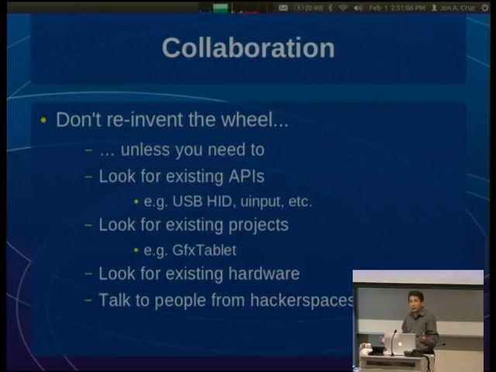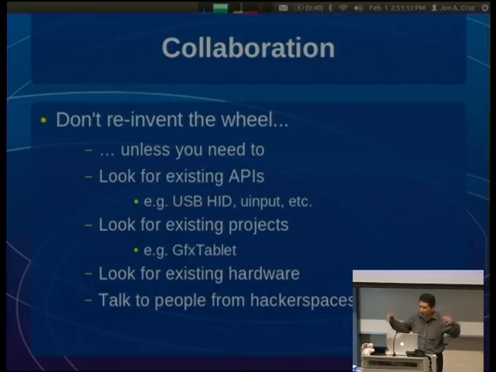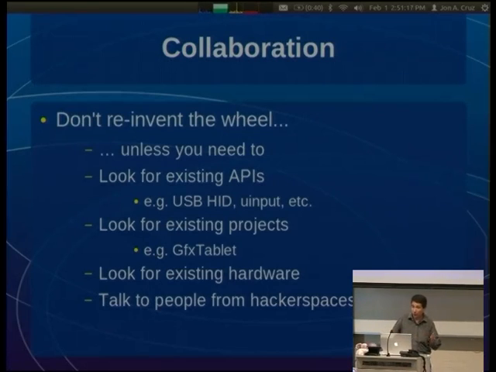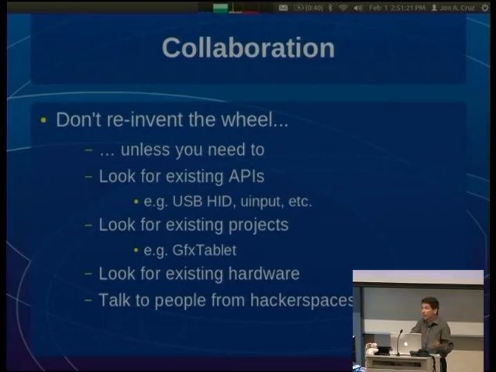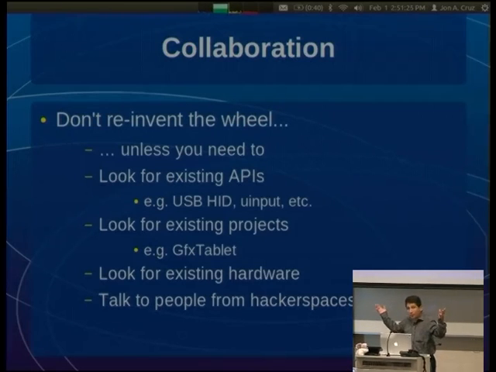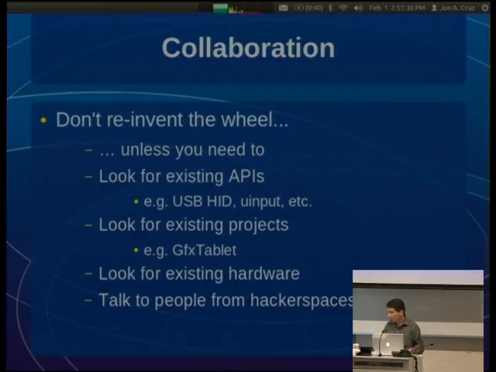I looked for existing APIs, USB, HID input devices. All that was close, but it wasn't quite what I needed. It didn't quite pull it together, and it was not cross-platform, which is a key thing I had here. Looking for existing projects, I was going to write that Android app, GFX tablet. Somebody else beat me to it. I better just use that. That works. That's great.